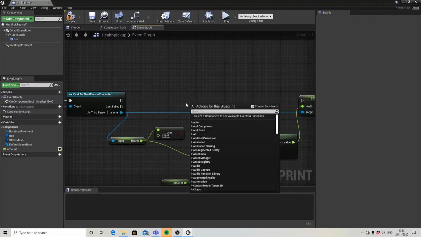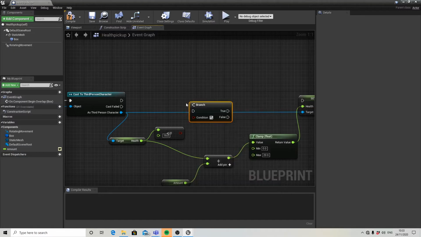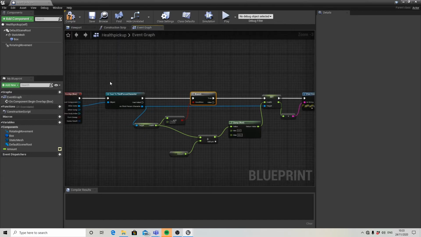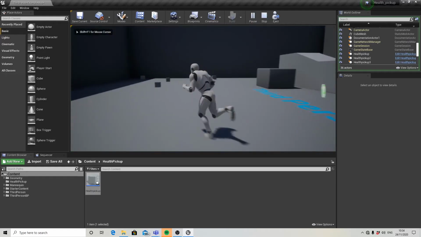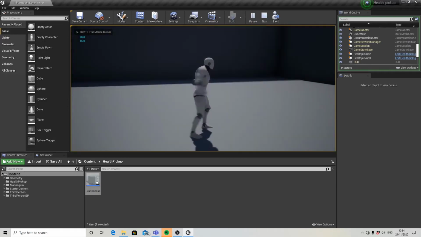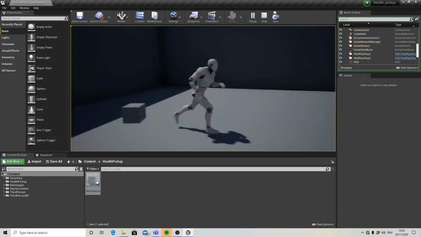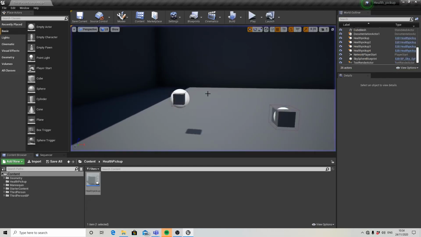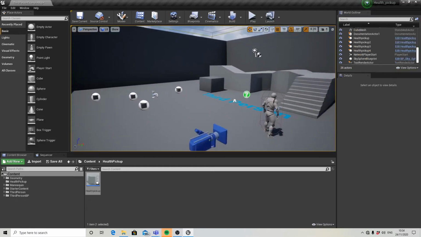So if we right click and search for branch, let's hook this up. And then if it's less than or equal to 19, if this is true, we want to be able to pick up our health. So compile and save. And now it should go 15, 20, and then we can't pick up our health. We're bumping into it as I forgot to set no collision on the static mesh.